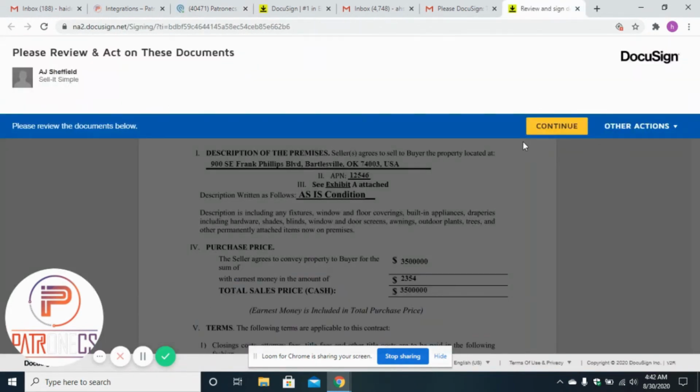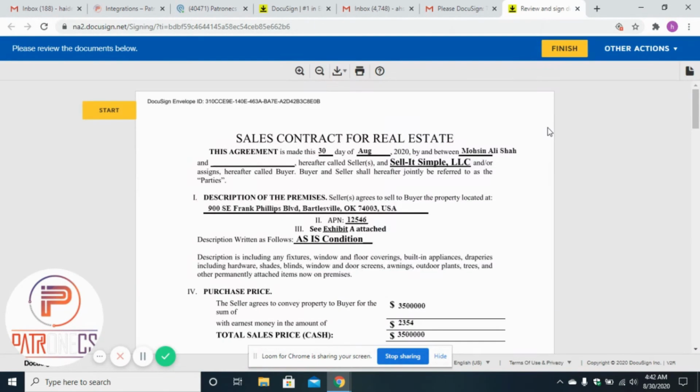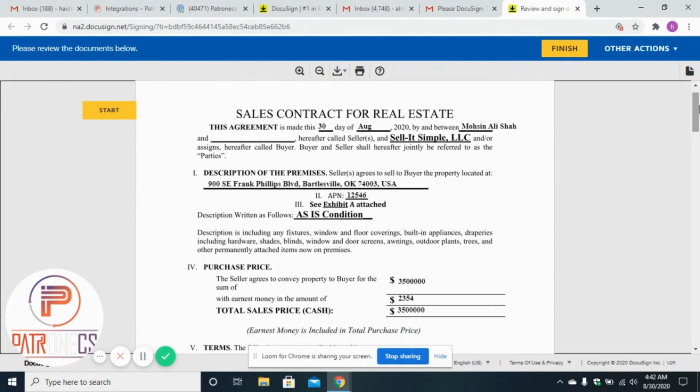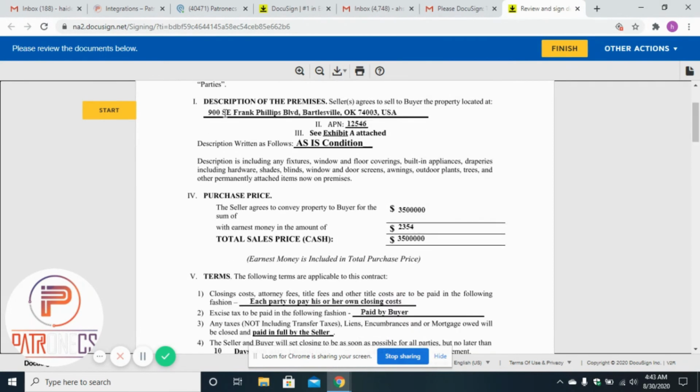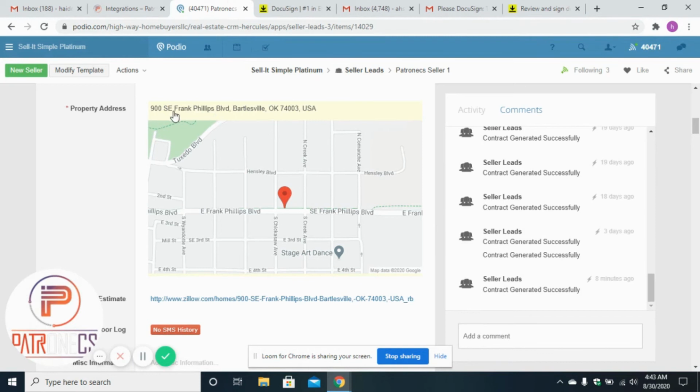So here the document has been opened for signature. You can click on continue. Here is the name of the seller and this is the company name. Okay, here you can see that this is the property address. Is it the same property address? Yes, this is the same property address.